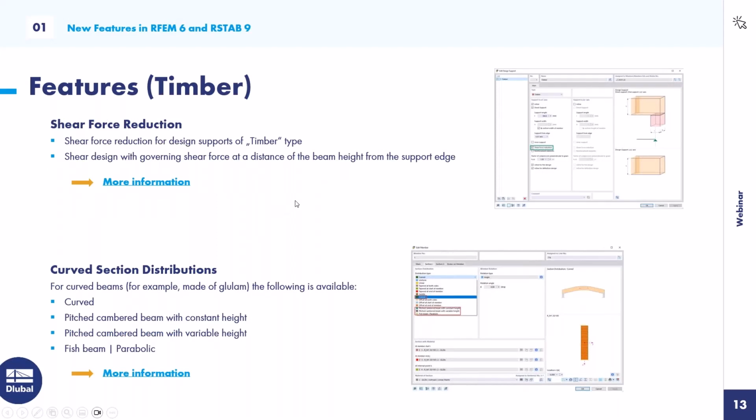Then the next new features are valid for the timber constructions, but you have to define it in Rfem directly. That's why I've added here to the new features in Rfem 6 and Rstab 9. The shear force reduction. You can reduce the shear force with that new feature to an optimized design with a smaller shear force or reduced shear force.